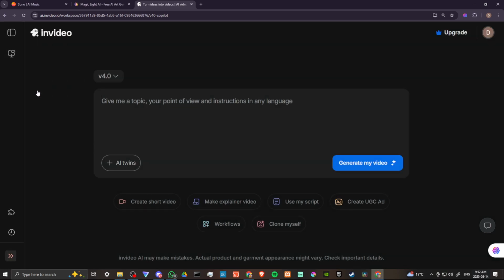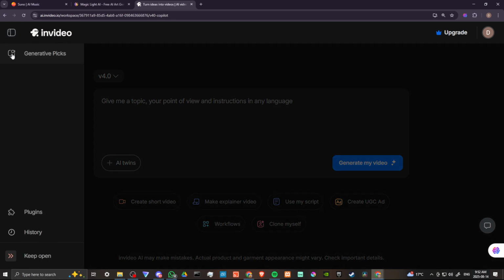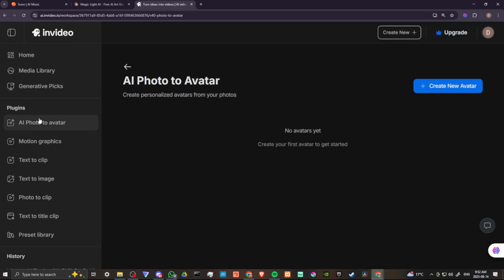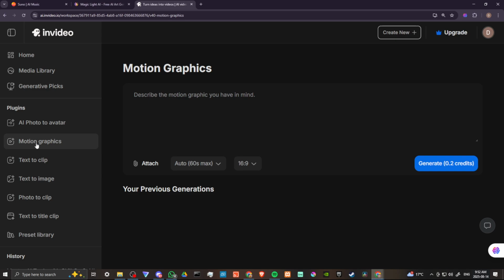So if we click on generative pics, that's just going to take us straight to this page here. If we go to AI photo to avatar, then we can create a new avatar from our photos. Motion graphics. Here, describe the motion graphics you have in mind. This is going to take about 0.2 credits in order to do that. And it looks like here we can actually attach a file. I wasn't sure if this was an option, but let's go ahead and try this out real quick.